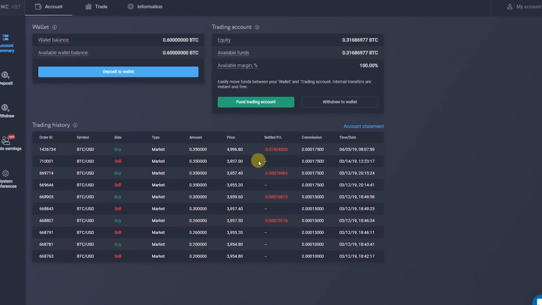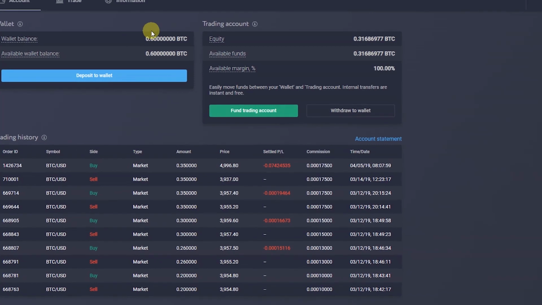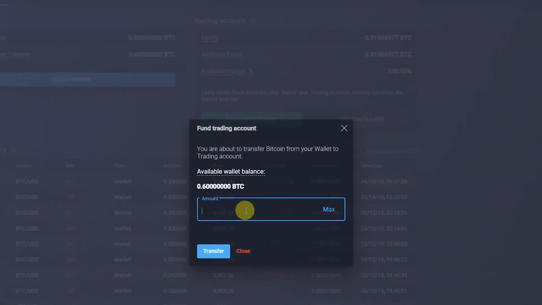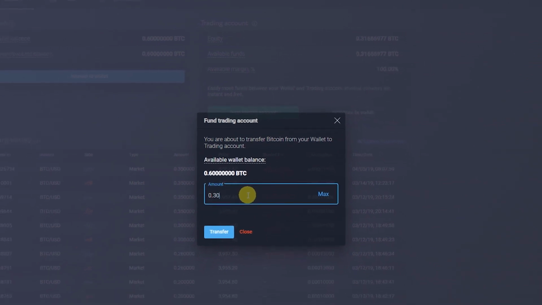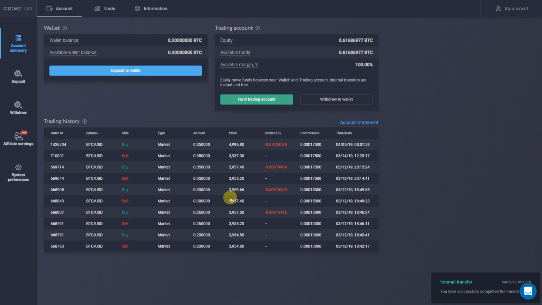In order to start trading, you first must transfer Bitcoin from your wallet to your trading account. Click Fund Trading Account in the Account section. Specify the amount you want to transfer and click Transfer. Once the funds are available in your trading account, you're ready to place your first trade. Go to the trading terminal by clicking on the Trade section in the menu above.